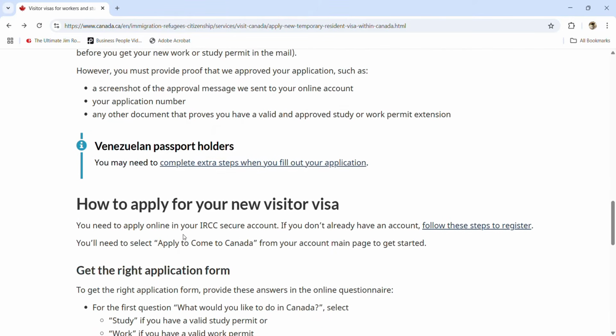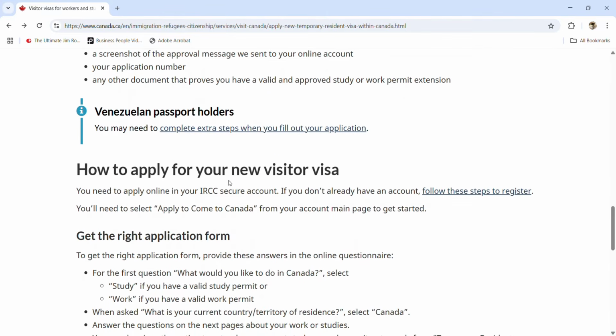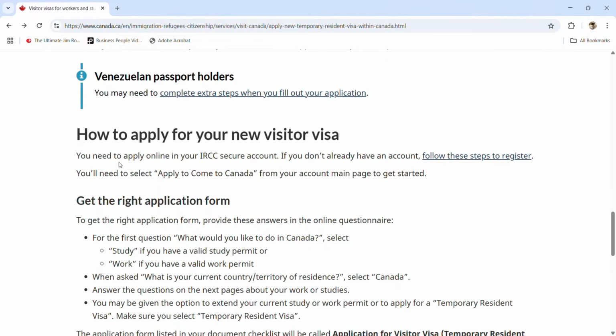Okay, and how to apply for a new visitor visa? It says that you will need to apply online in your IRCC secure account. If you don't already have an account, then you can create one.